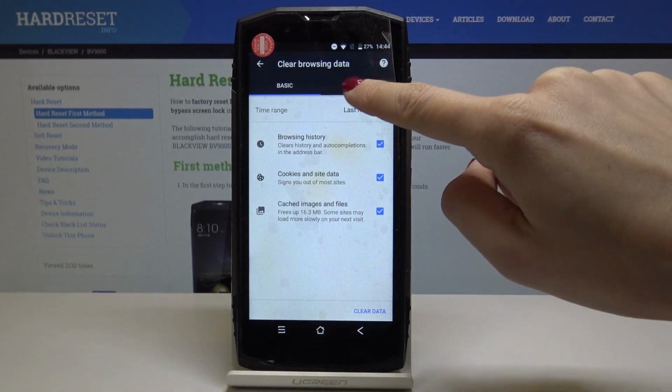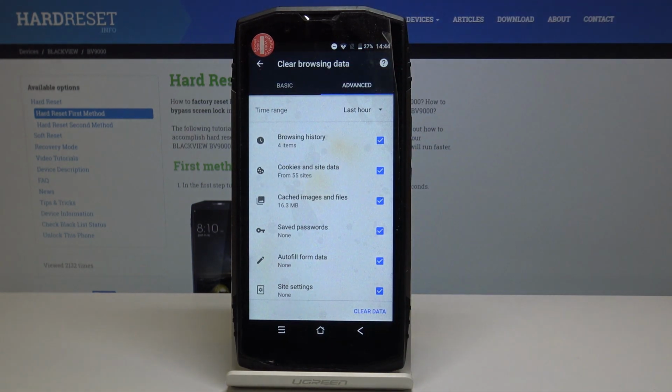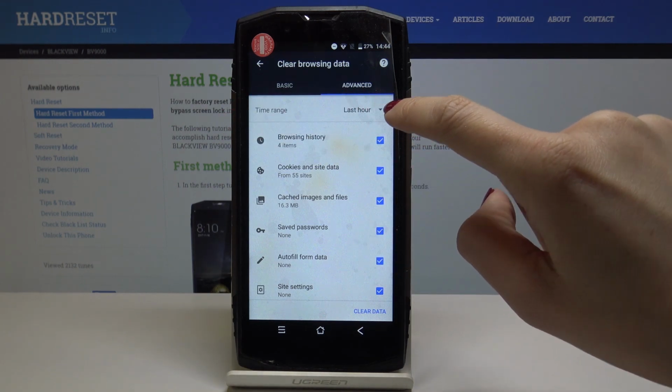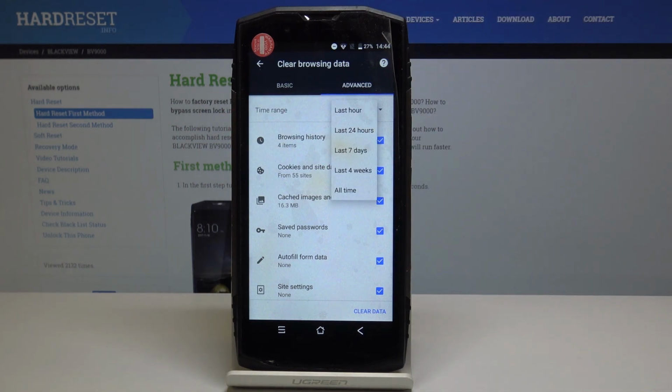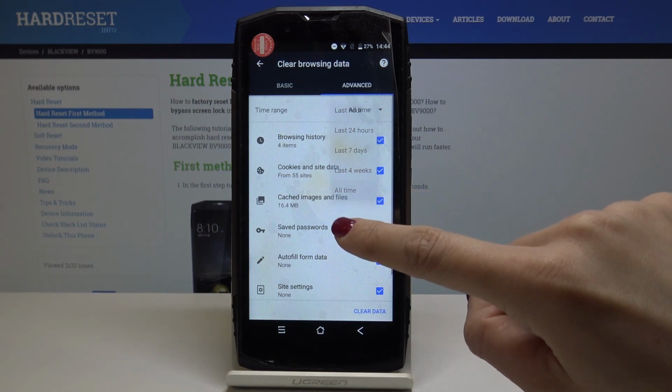So as you can see, everything is ticked, and also you have to decide from which period of time you would like to delete this information. So in time range you can select the time of deleting. So it can be last hour, last 24 hours, last 7 days, last month, so last 4 weeks, or all time, from the beginning. So let me pick all time.